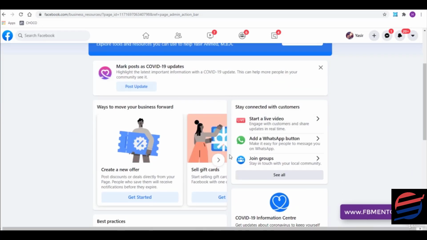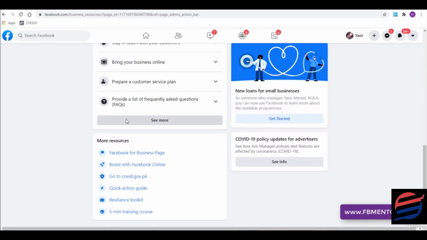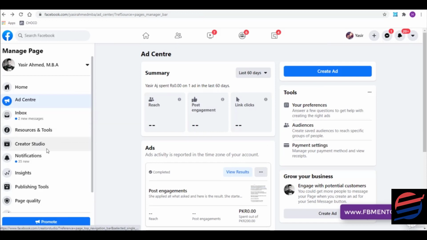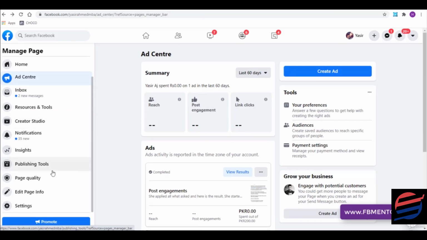Whenever I click on any option, a lot of things will open up that will tell you a lot of things that you could do related to your business. You've got free trainings, quick guides, and quite a few things. Apart from that, you've got Creator Studio, which is really important. We've got publishing tools, page quality and other information of your page that you could add, like adding people to your Facebook page.